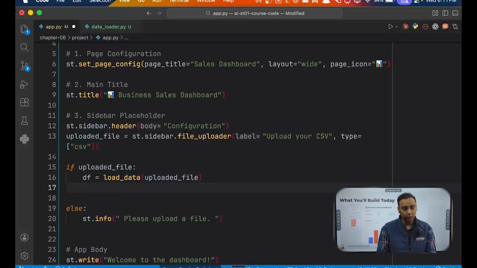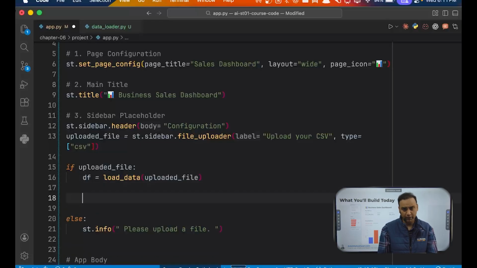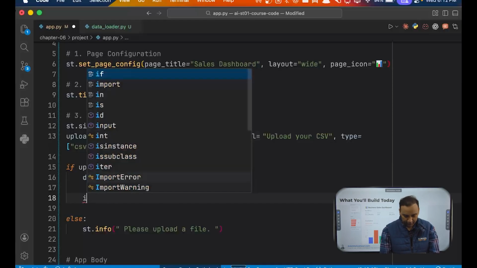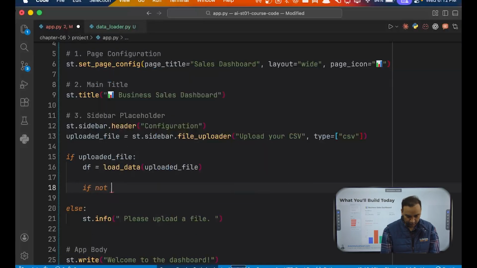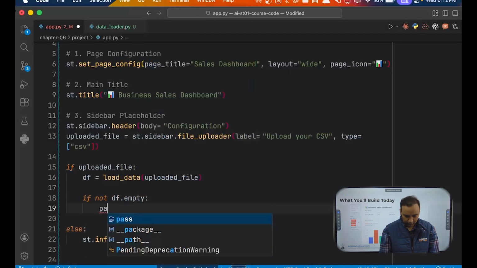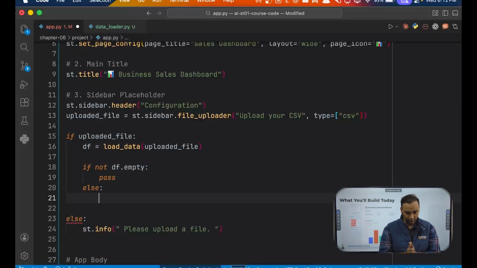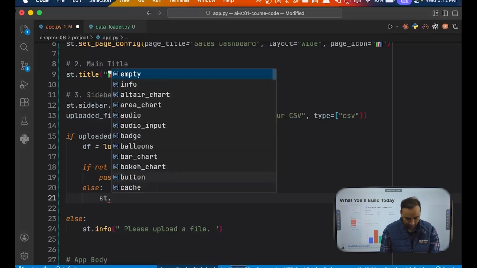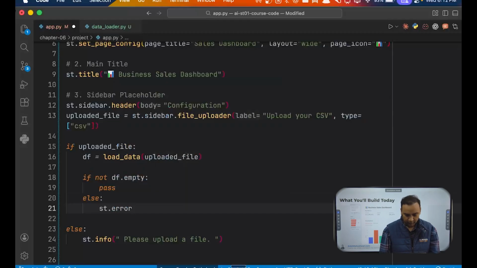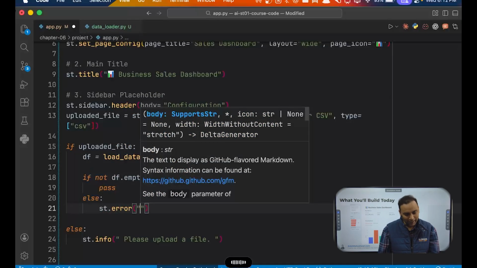But one more thing, what if your data frame is empty? There could be a chance that you have uploaded an empty CSV file. A user can do that. So let's also take care: if somebody has uploaded an empty data file, what will happen is, if not df.empty, data frame, we'll do the good case later. Else, if someone has uploaded the empty data file, we'll say st.error, file is empty or invalid.